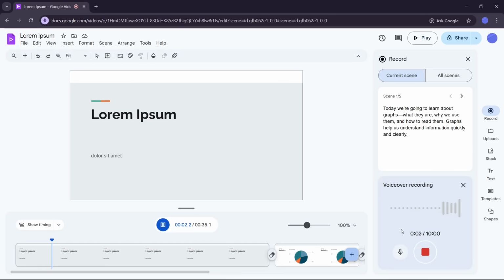Today we are going to learn about graphs, what they are, why we use them, and how to read them. Graphs help us understand information quickly and clearly.